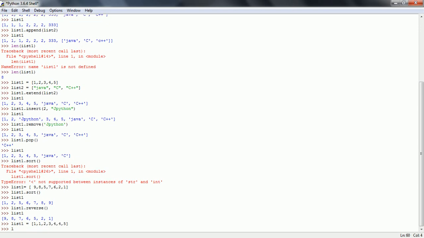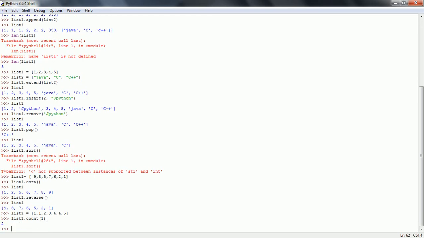Now if I want to find out how many times a particular element is present, then we can check that using the count method. For example, if I pass 1 to the count, it is going to return how many occurrences this particular object has in the given list. If you see here, count of one is two, because one occurred 2 times in list 1. Okay, so this is how you can check.